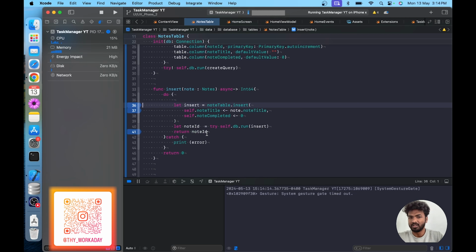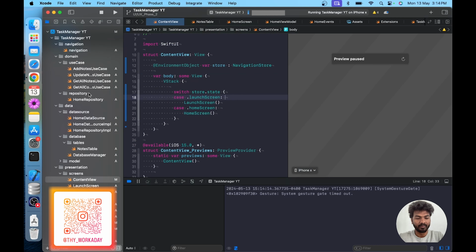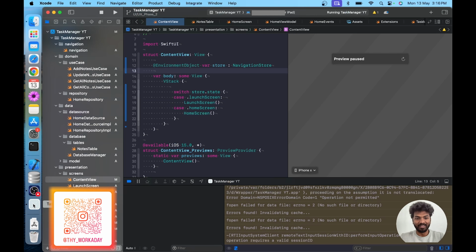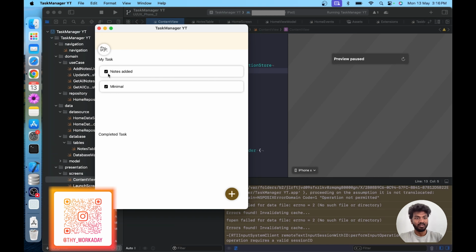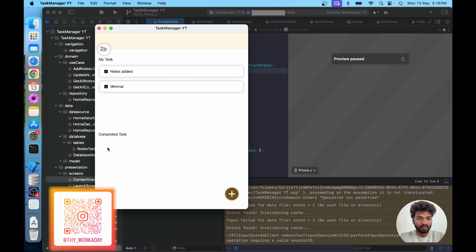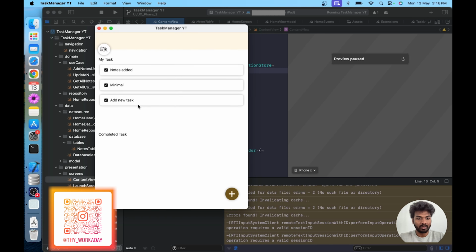Yeah, it came, but it's coming two times. We need to check. It is coming two times. Let's see. Let me show. I'll try to run an emulator once. Yeah, I'll show it in my Mac actually, so we can run it in the Mac itself. So this is a task, so when we are clicking, it will go there. Okay, so we can add new tasks.